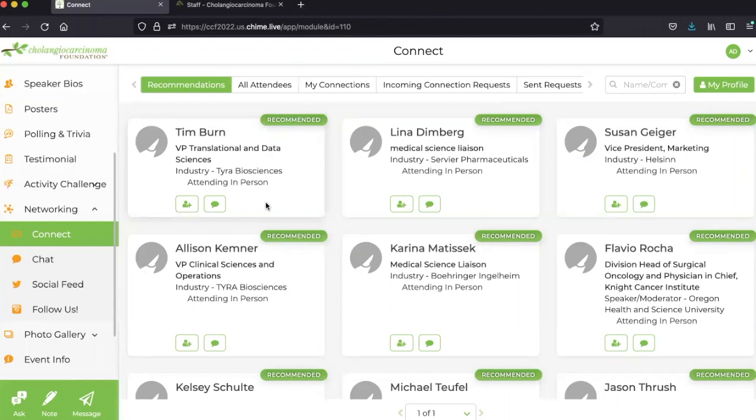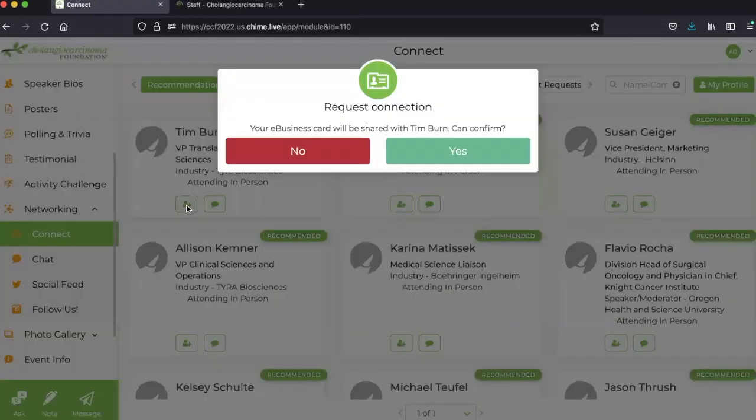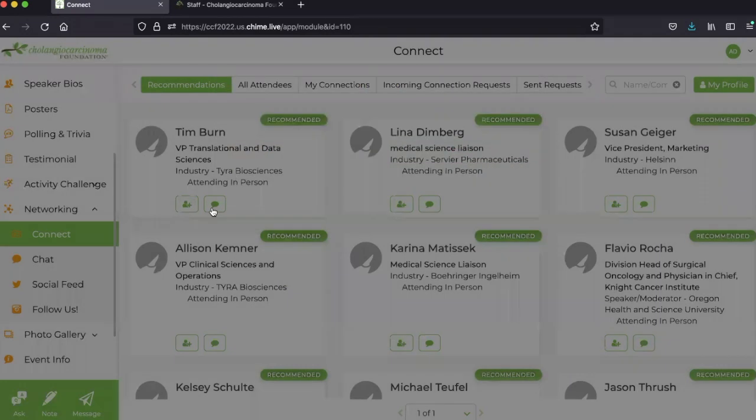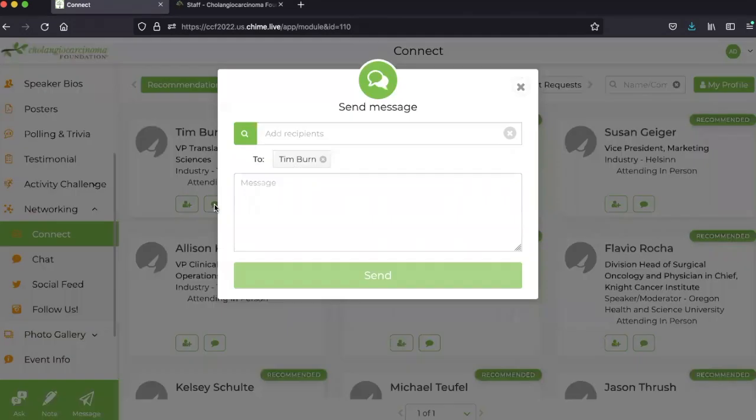So if you see someone that you're interested in connecting with, you can hit this little plus button. What that is going to do is send them a request to connect with them or to be able to chat with them. So if that's something you'd like to do, you'll go ahead and hit that green yes button to confirm that. And then you also have the opportunity to send them a message.